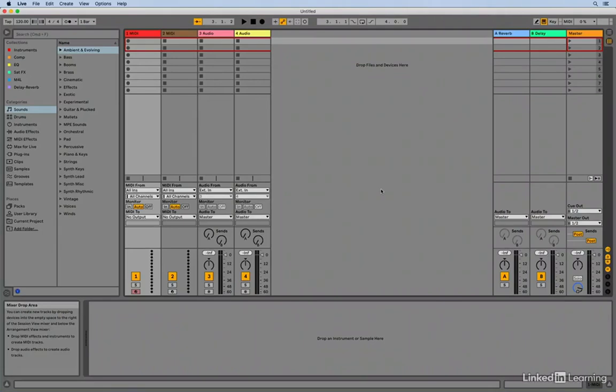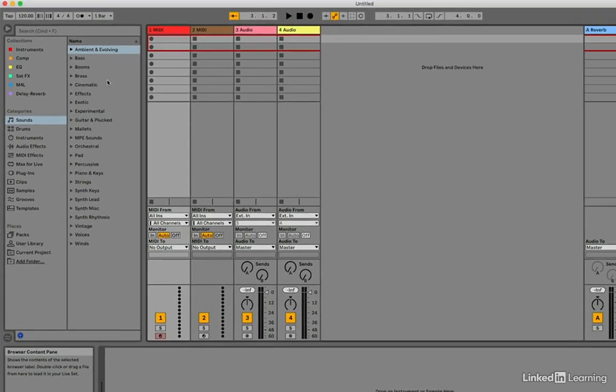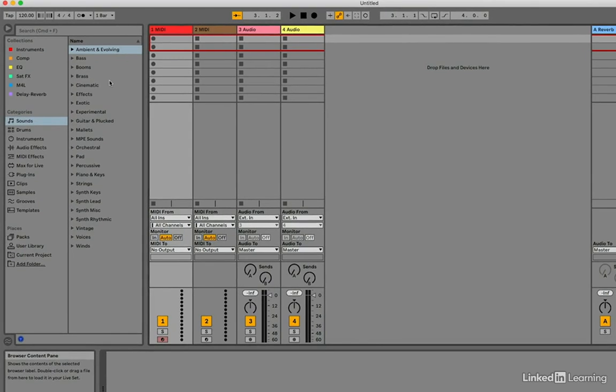Like most programs, Live's browser provides a way to locate, audition, and load devices, presets, and clips into your Ableton projects. Let's start by looking at the categories area of the browser. So I've just got a default set open, and the browser is located over here on the left side of both session and arrangement view.